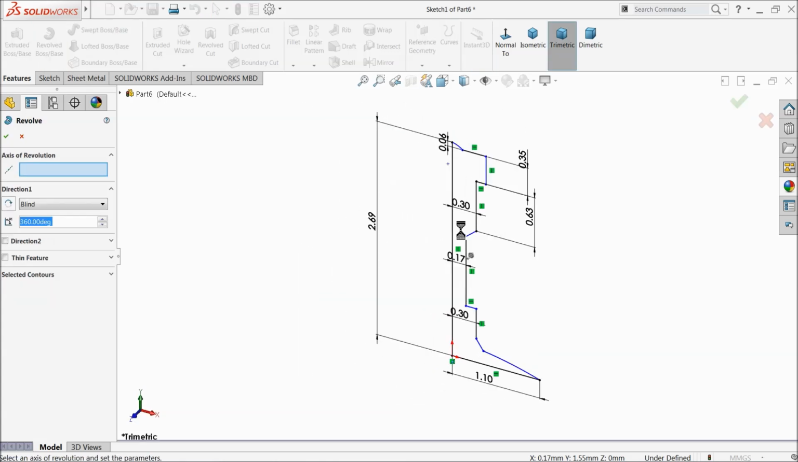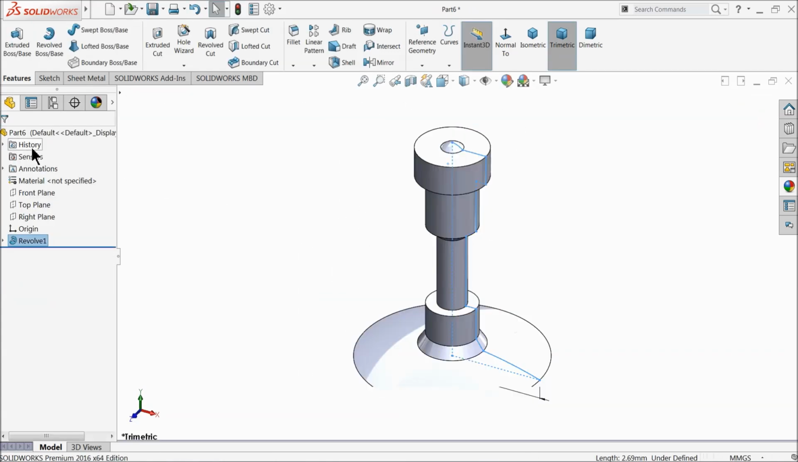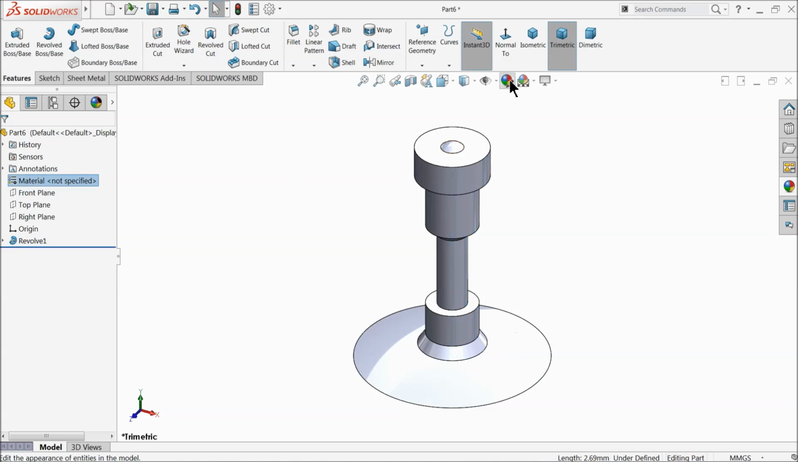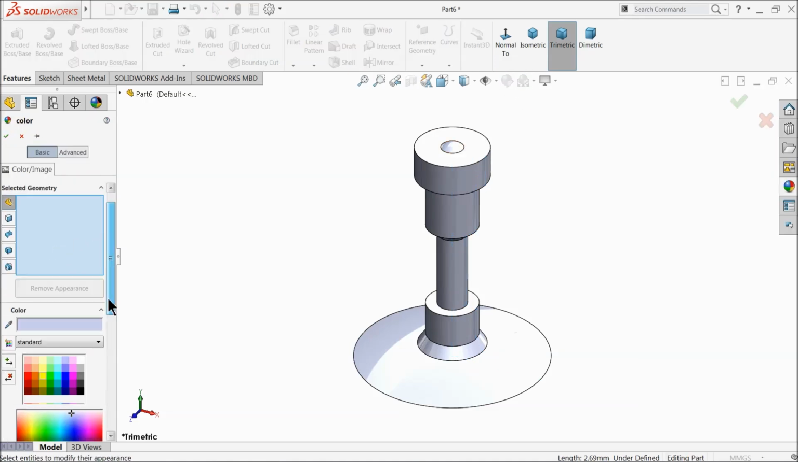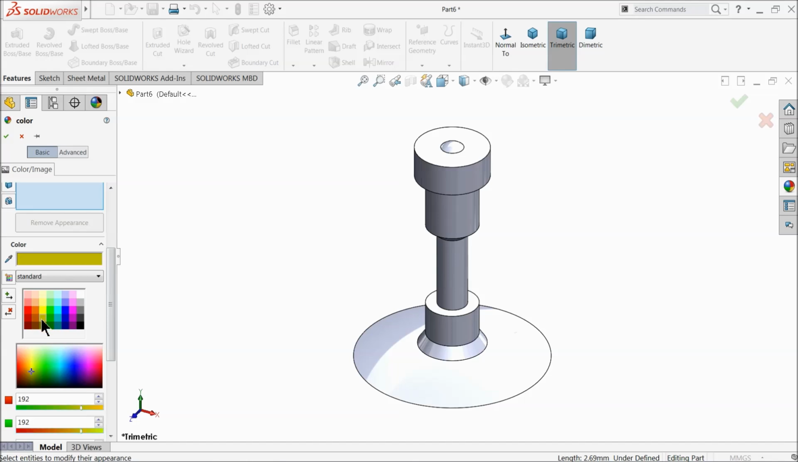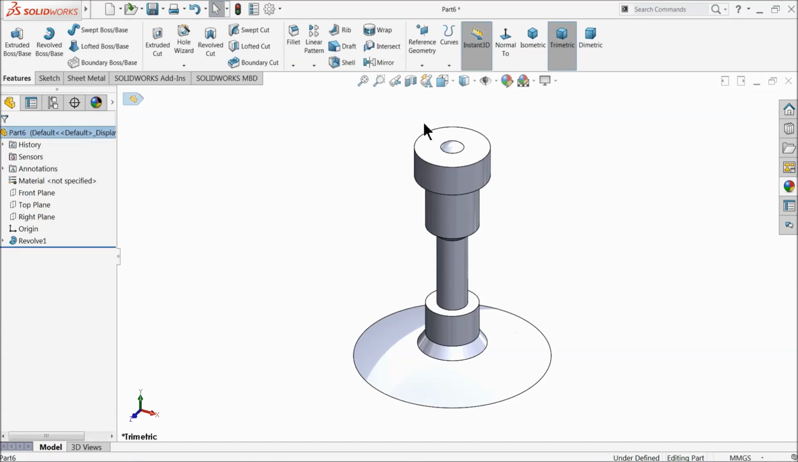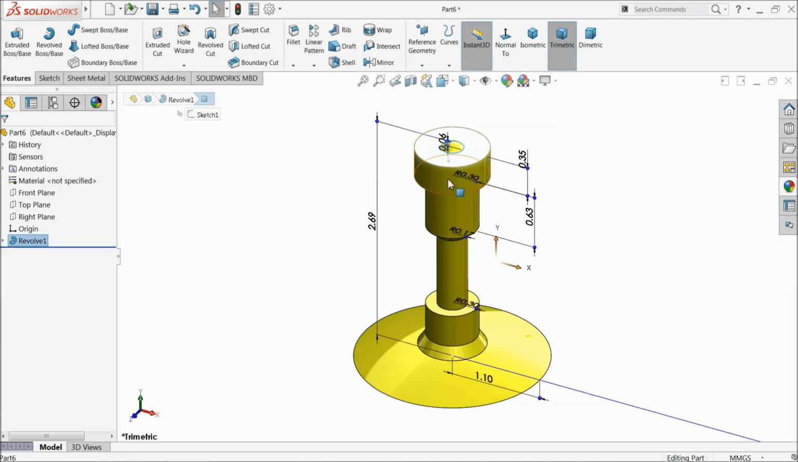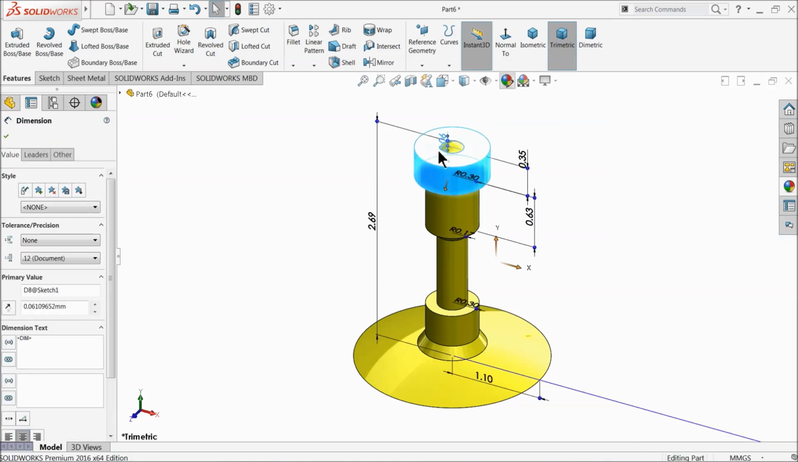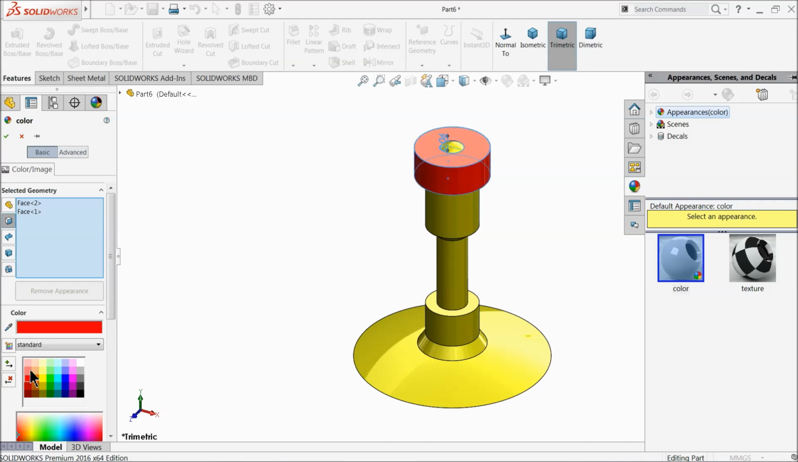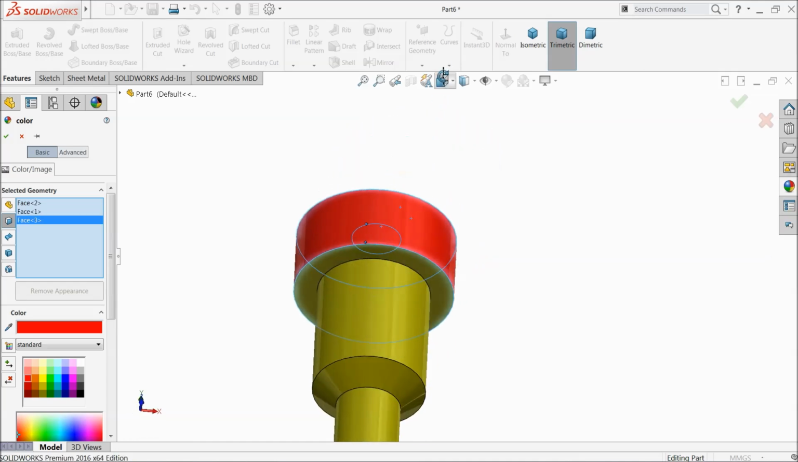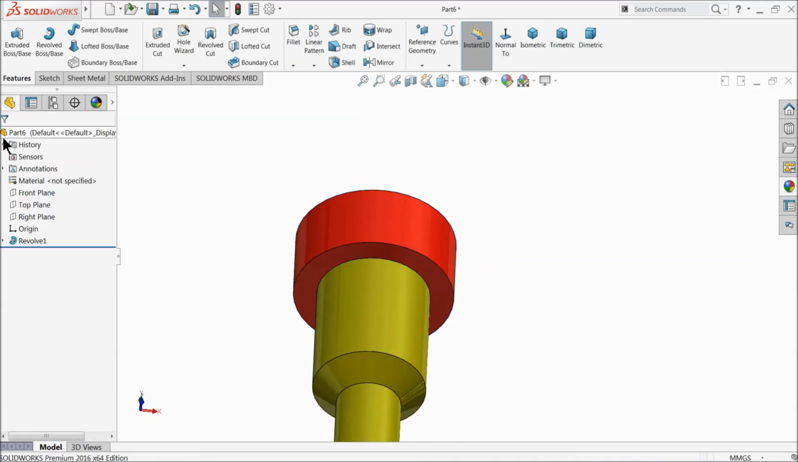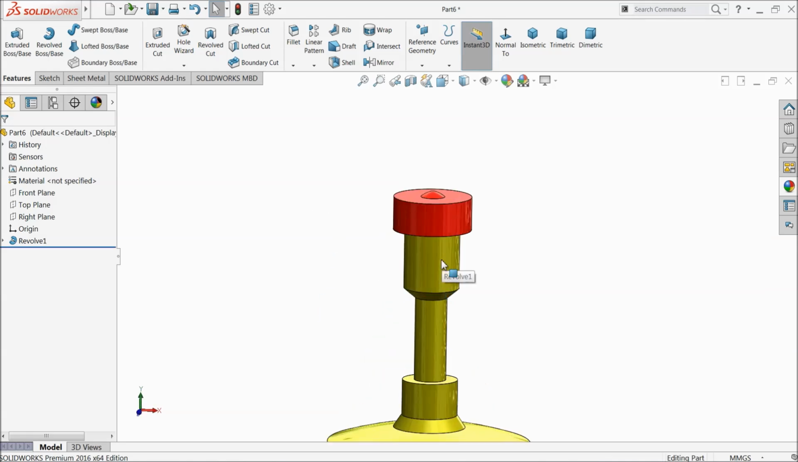Select revolve boss base. Okay, now select the whole body and okay, now choose this body and make it some dark color like red. Okay, now here we will make the retaining spring.